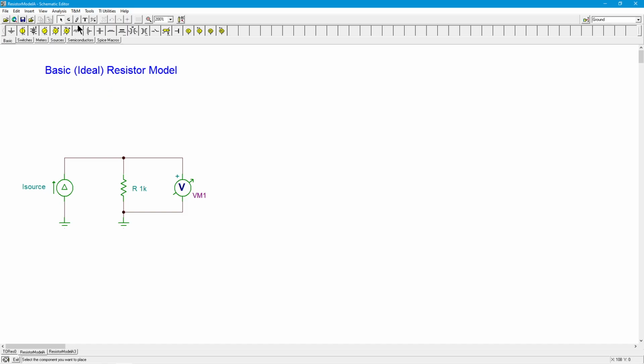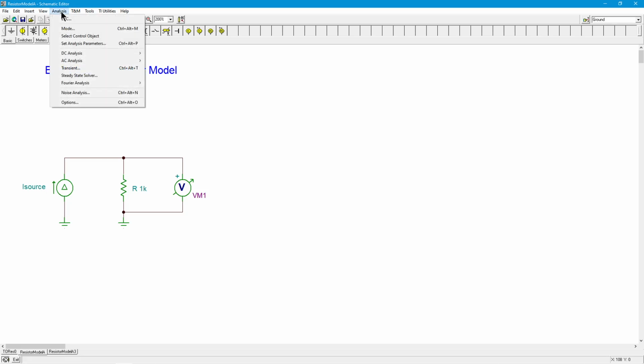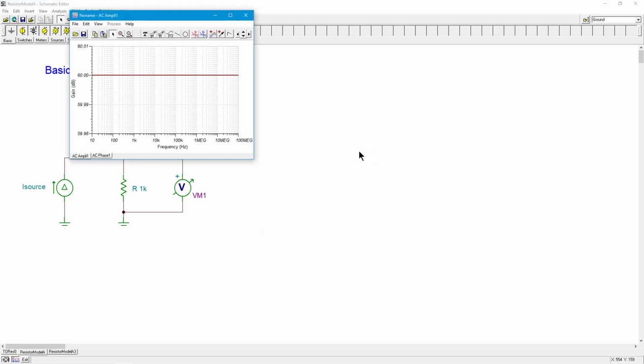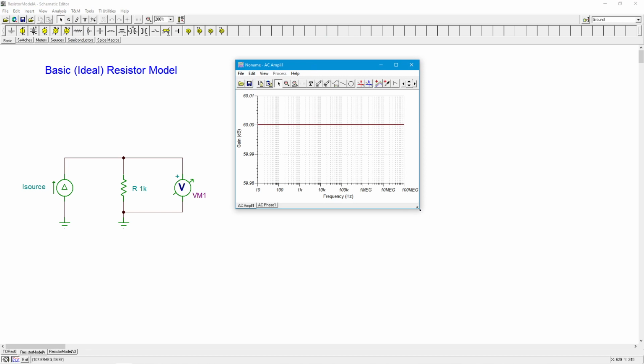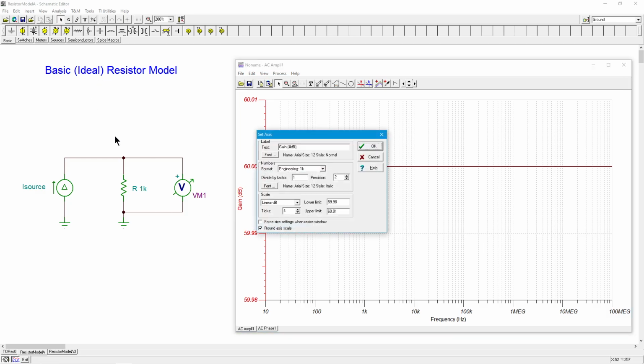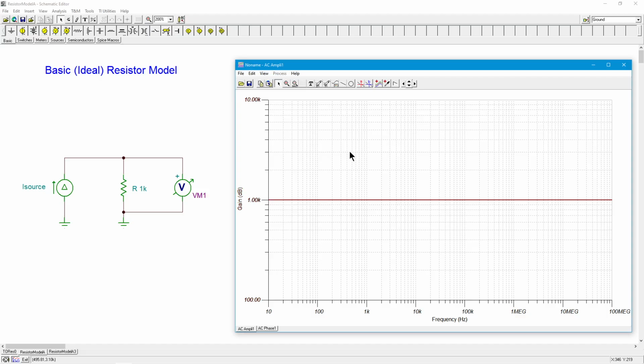All right, so what I'm going to do is just come up here and do my AC analysis, AC transfer characteristic. I'm going to go from 10 hertz up to 100 megahertz because I want to see high frequencies. All right, and off we go. Let me bring this down here so we can see it. First of all, I'm going to have to change the axis here. By default, Tina sets this up for decibels, which I do not want. I want simple logarithmic.